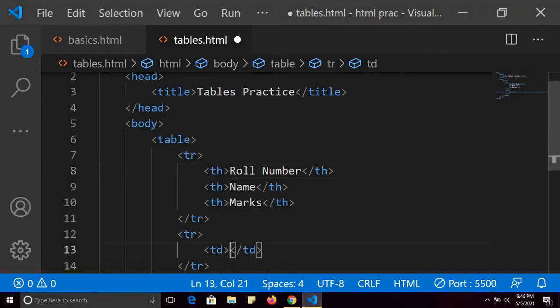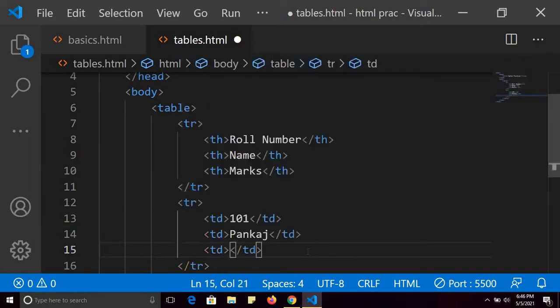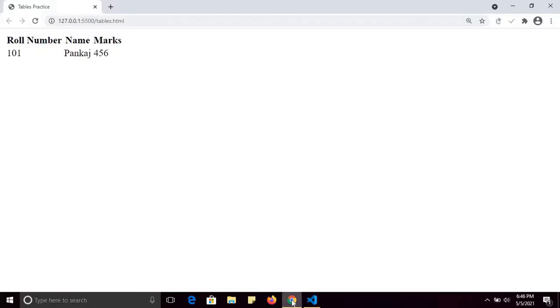Now I want to store some values. For example, roll number 101, name is Pankaj, and marks are 456. Now see the output. Roll number 101, name Pankaj, marks 456. The difference between table header and table data, th and td, is that when I use table header, the contents are in bold, and when I use td, table data, the contents are normal.